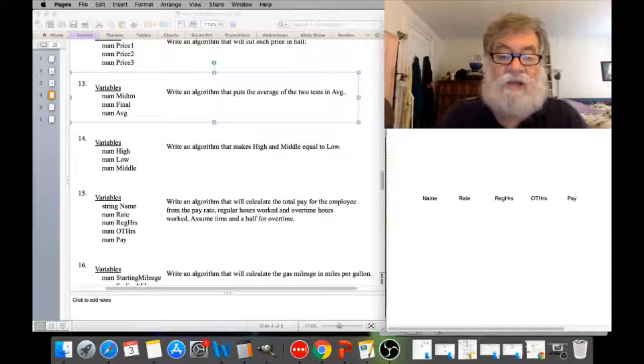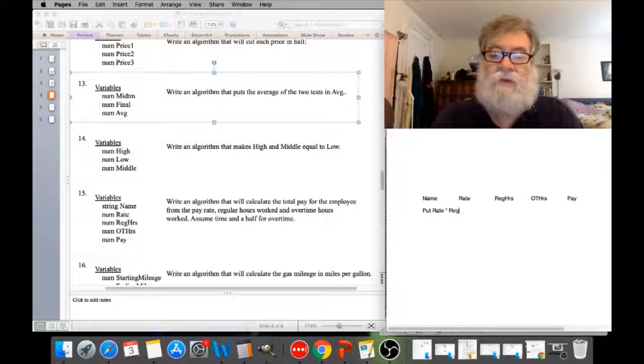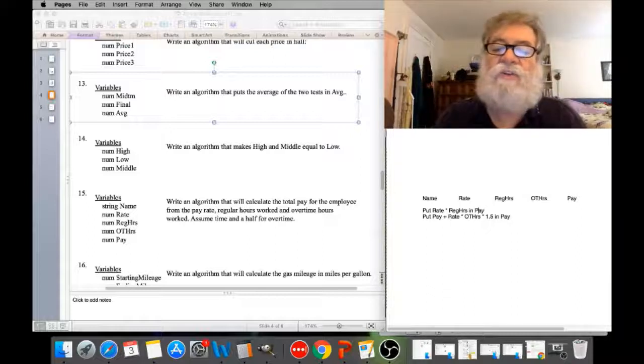So it'll be something like this. We could say put rate times regular hours in pay. And then we could say put pay plus rate times overtime hours times 1.5 in pay. What this is doing is, first of all, it's taking the rate times the regular hours and putting that in pay to begin with. And that's the pay without overtime. And then it's adding to that the overtime hours times the rate times 1.5, which will give us time and a half. And we put the whole thing into pay.